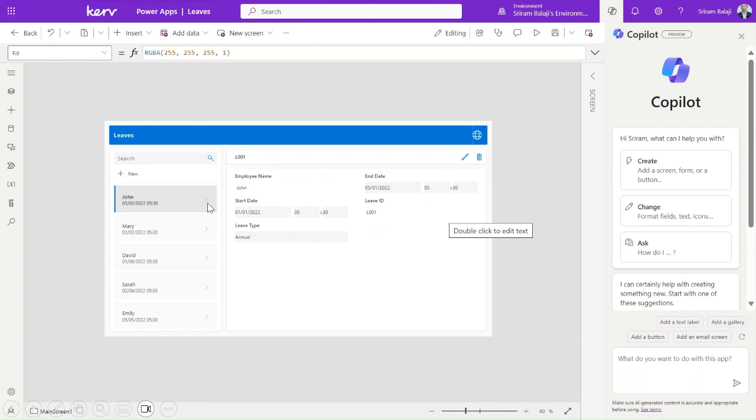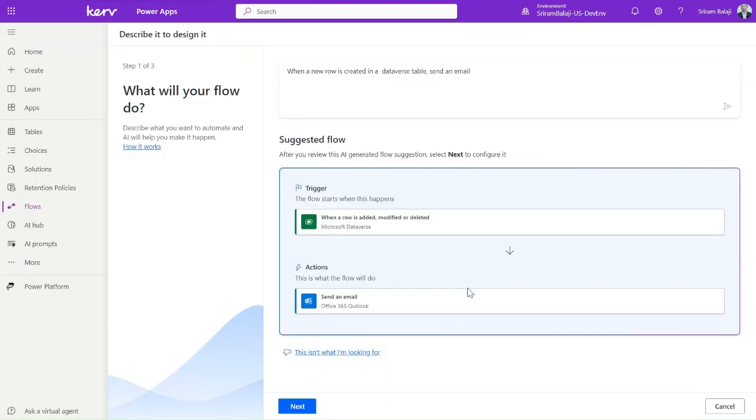Within the Canvas apps designer, we also have Copilot. So what we can do is add a screen, change fields, and so on and so forth. For now, we'll not cover that. So this is basically the Copilot in Power Apps. Let's move on to the next Copilot.